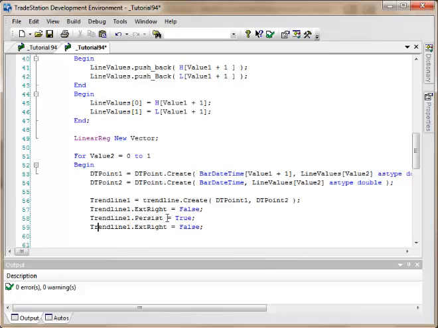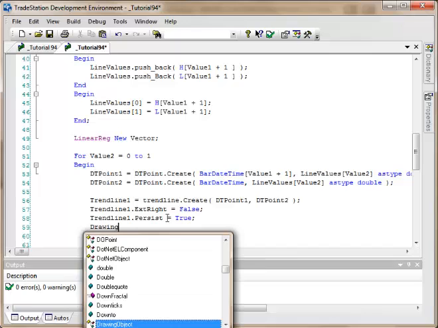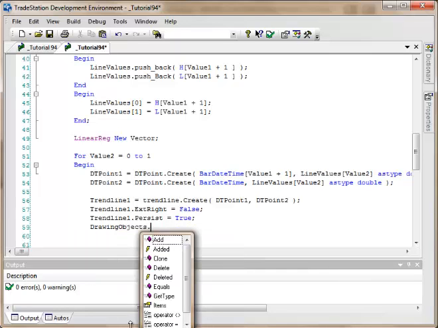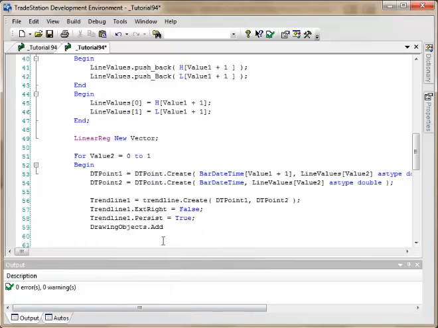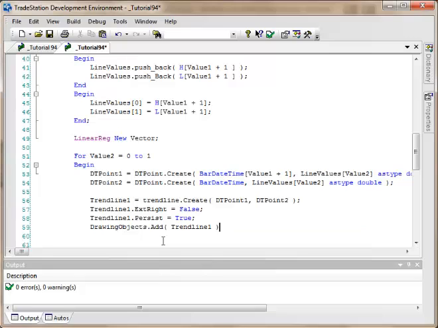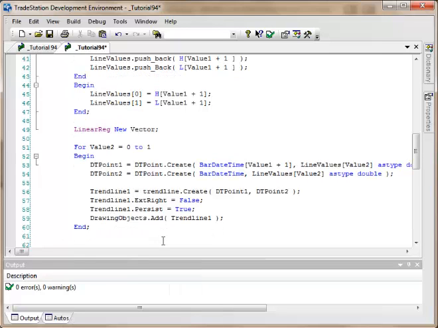Then, having done all that, we're going to add the trend line to the chart, and we're going to do that by saying drawing objects dot add, and then in brackets the name of the trend line that we're adding, trend line 1 in this particular case. And we're going to end.